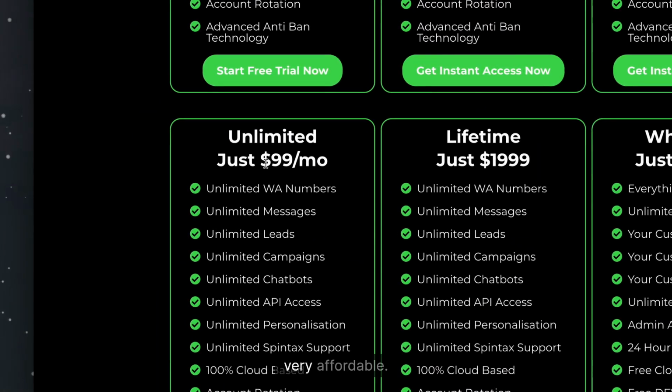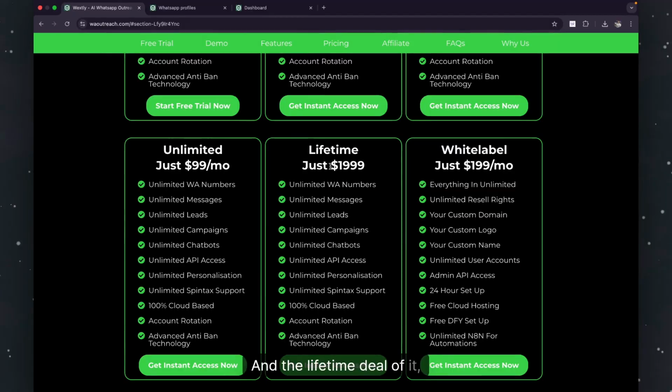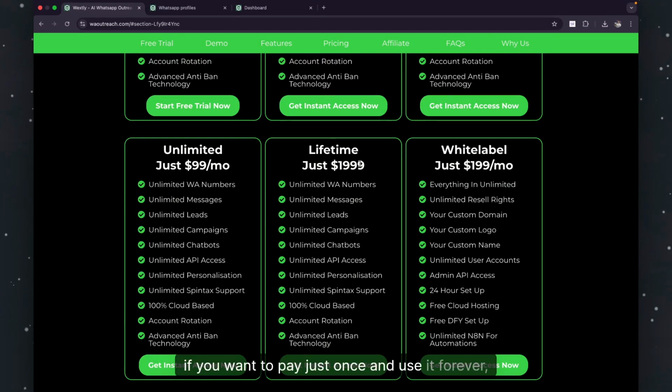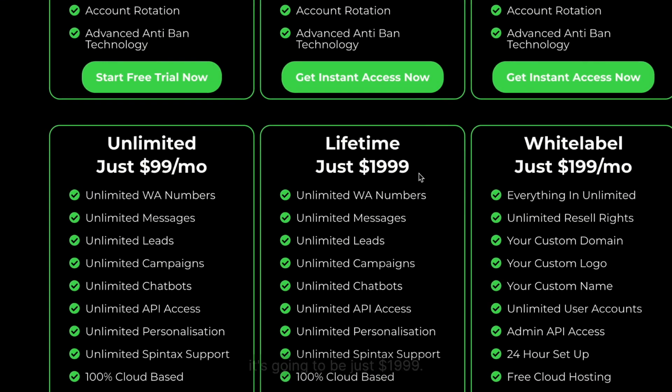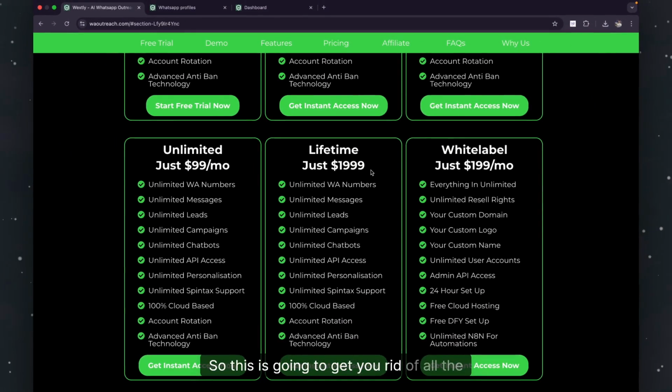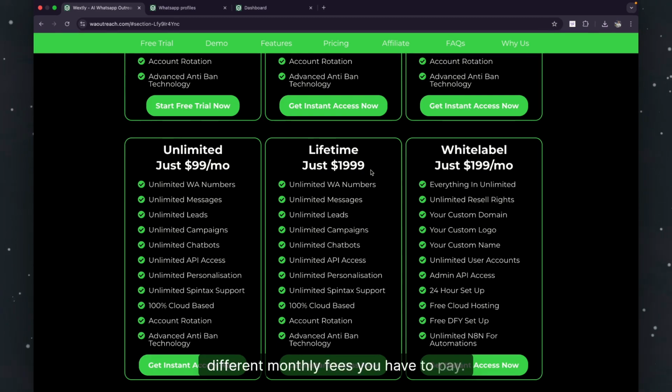I know, again, very affordable. And the lifetime deal of it, if you want to pay just once and use it forever instead of paying for it every single month, it's going to be just $1,999. So this is going to get rid of all the different monthly fees you have to pay. You can just pay this once and use it forever.